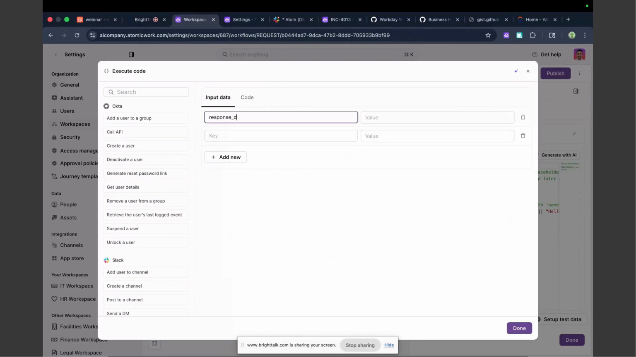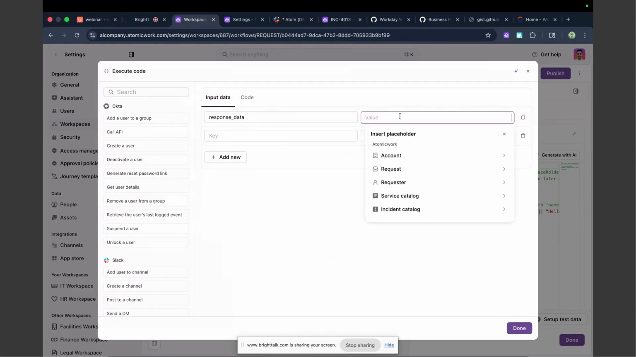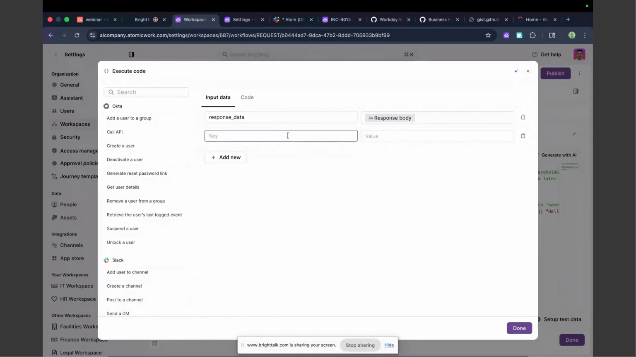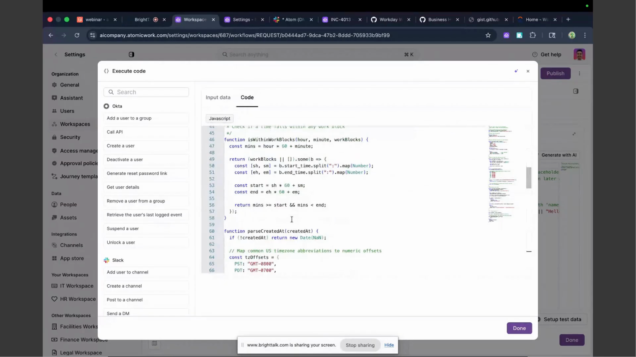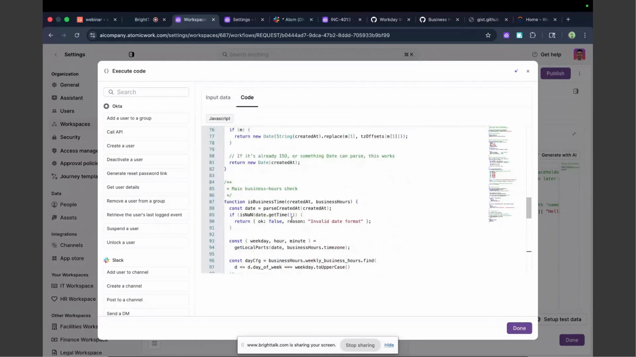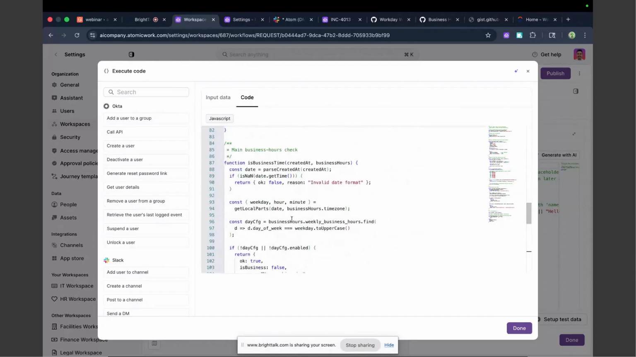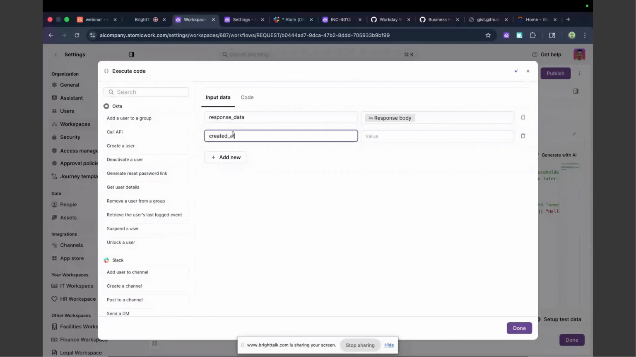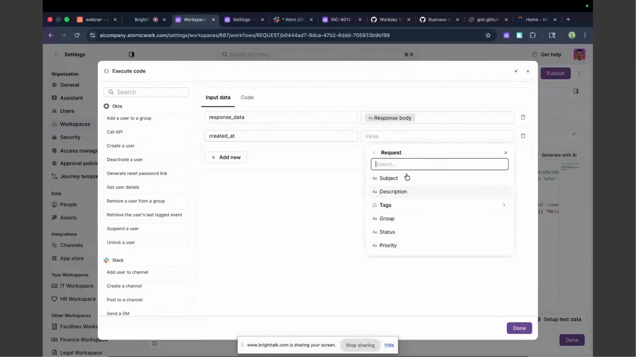So I can say response data, and here I want to pass in the response body that came in from the previous action. And I also want to use the created at, just to make sure I'm passing the right thing. Yeah, so it's created at. And here I can say request created at. I want to pass this state.